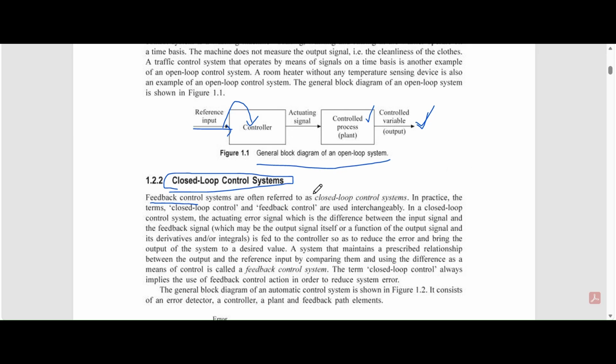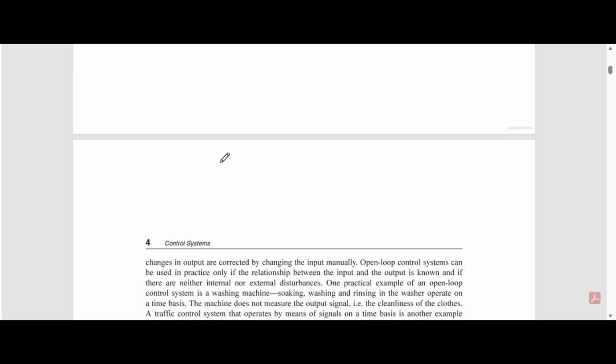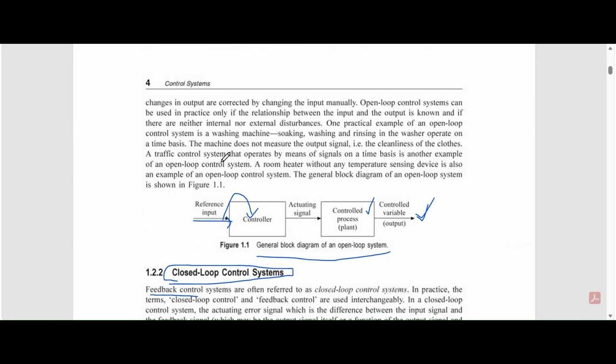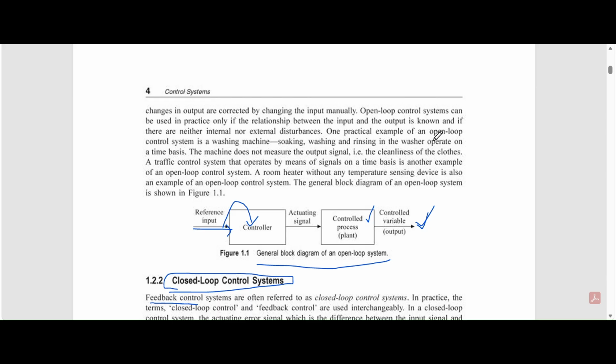If you see the examples of open loop control system, we have different types of examples, that is the traffic control system, which is operated as open loop, and the room heater. Another example is the washing machine. These can be operated both as open and closed loop control systems.